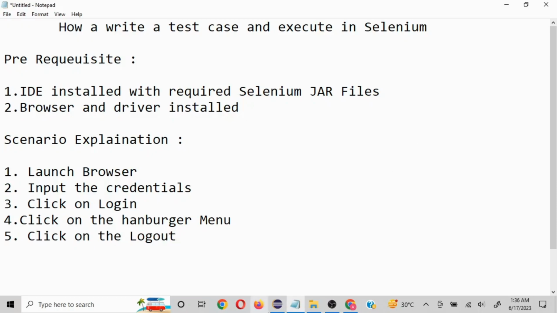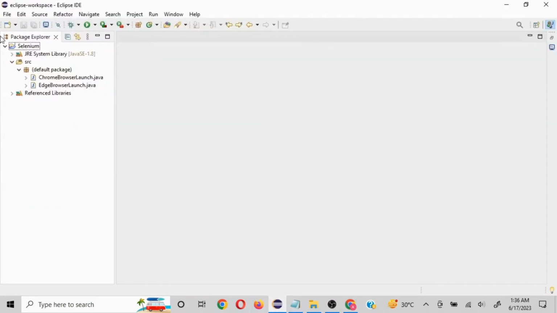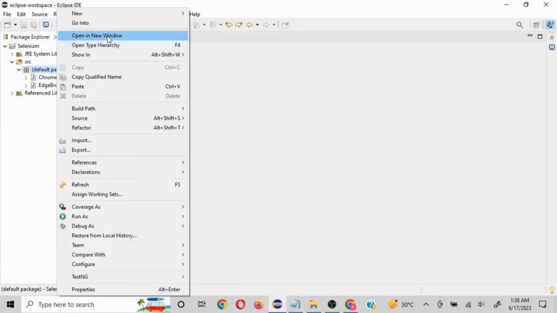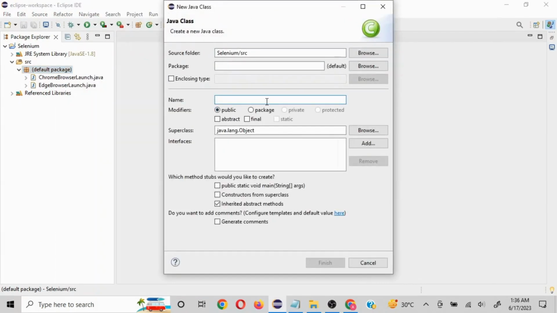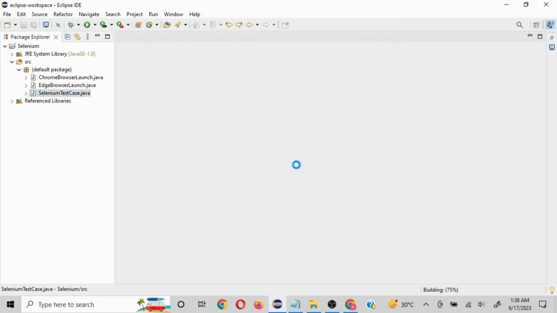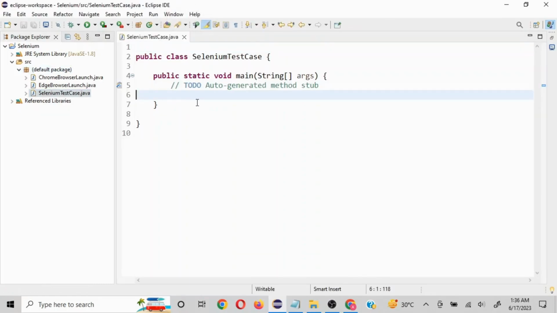Okay, so let me open my Eclipse, and here I'm going to create one class. Right click, new, and then I'll select a class. I'll name it Selenium test case, and I'll select the option public static void main. Click on finish.